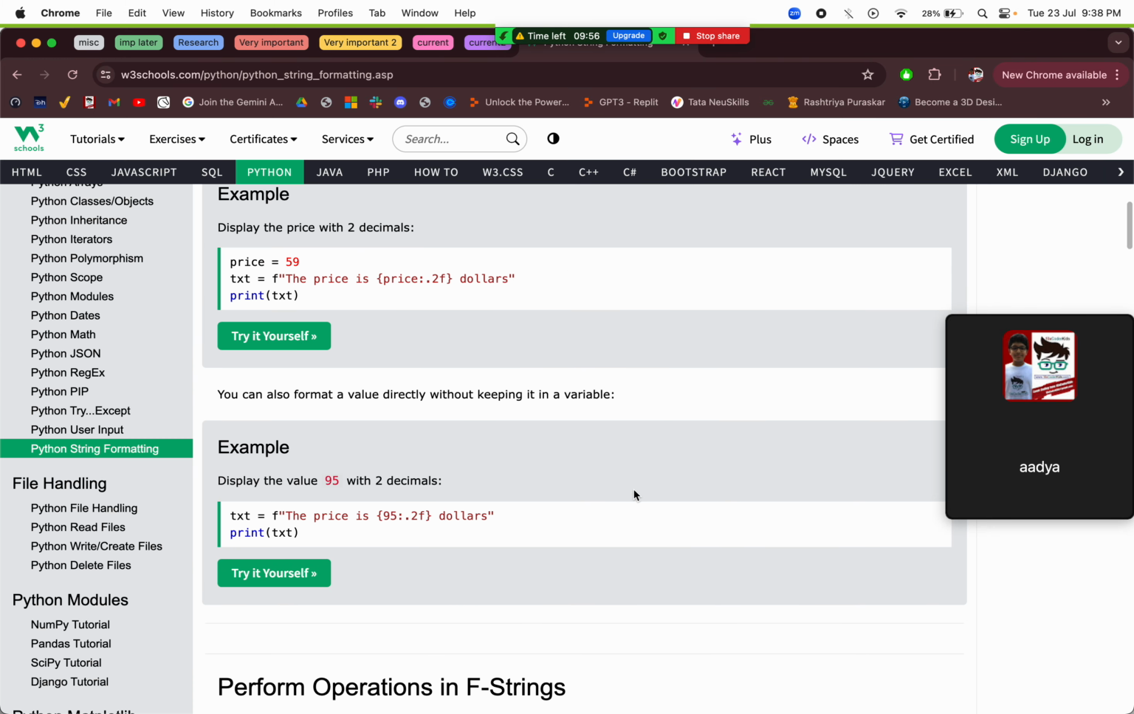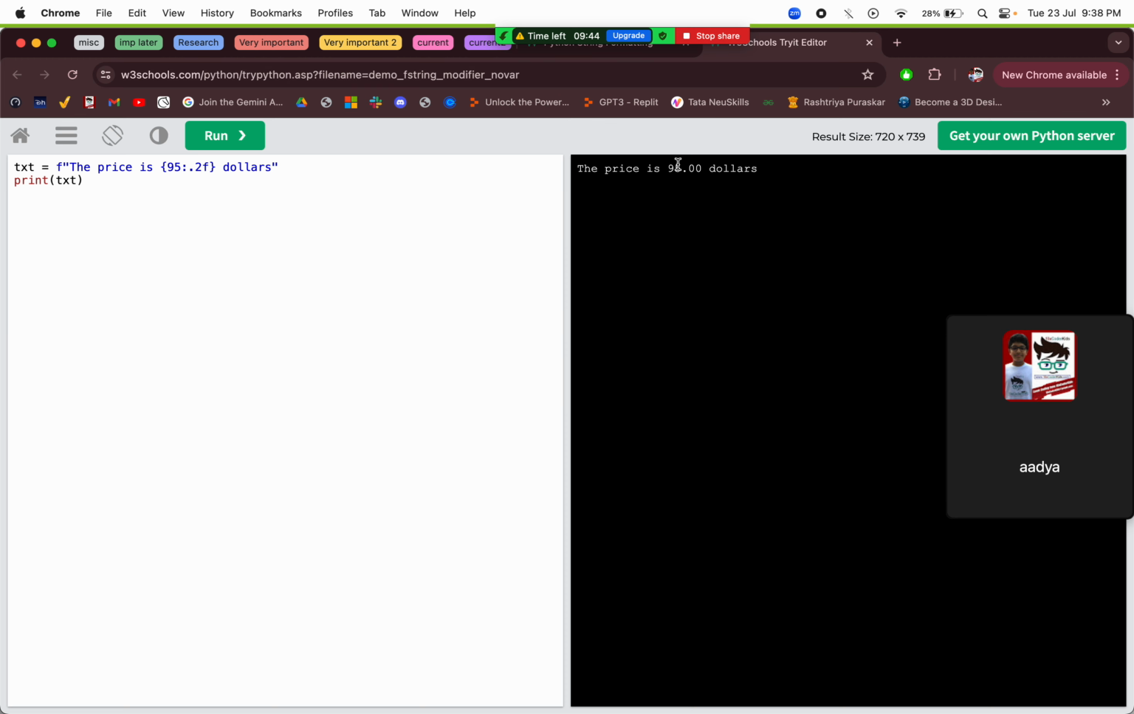And basically instead of a variable we can directly add a number also. For example, 95. So 95 till 2 decimals it will bring, and so it will show the price is $95.00.